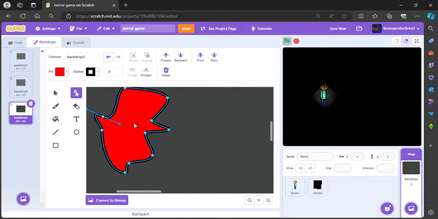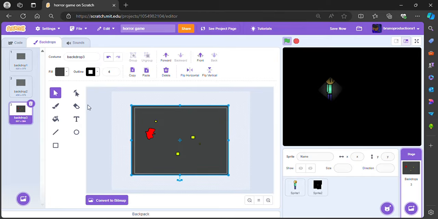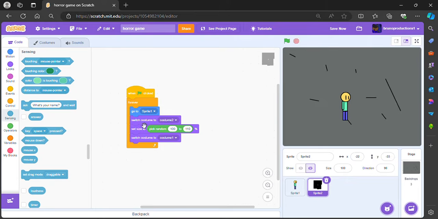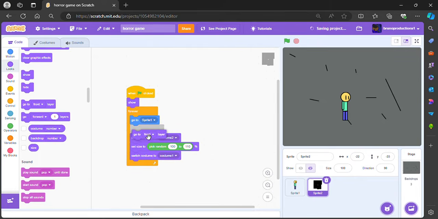I made a blood pool. So players start thinking, what happened here? Let's continue doing it. Okay, if you see, it's going really good. So let's continue coding it. Let's hide this. And don't forget to put on start show and go to front layer.